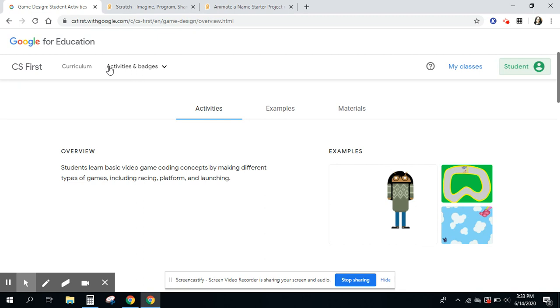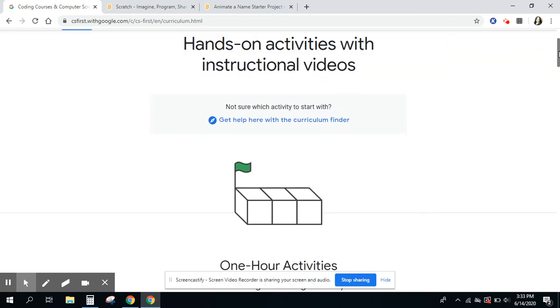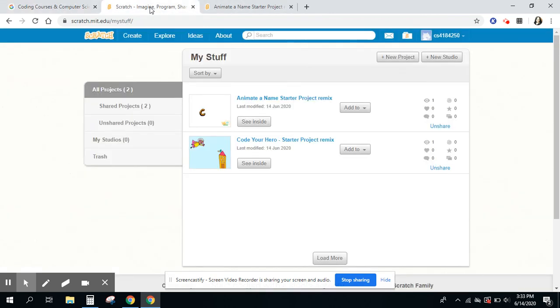So it's up to you. So again, get a CS First account. Make sure you click on curriculum. Check out the ones that you're interested in, and you will be doing everything on 2 websites. This website, the CS First website, has the video tutorials, and Scratch is where you do your work. 1 username, 1 password. Have fun with it and keep coding.